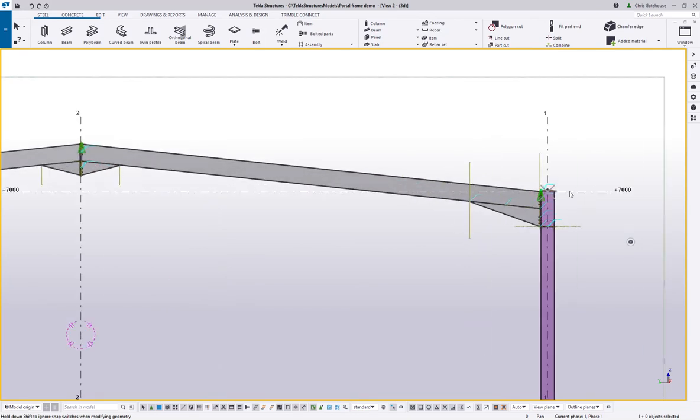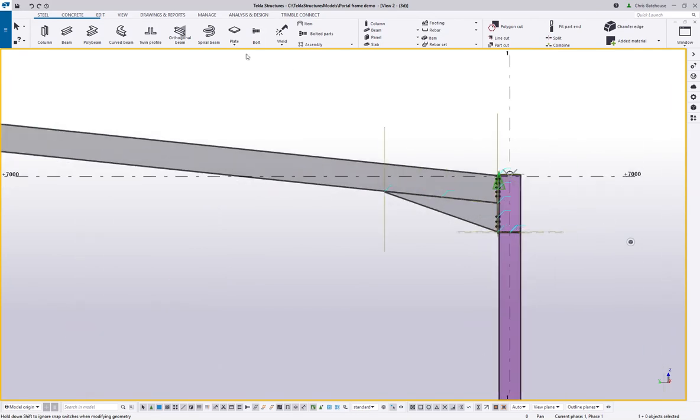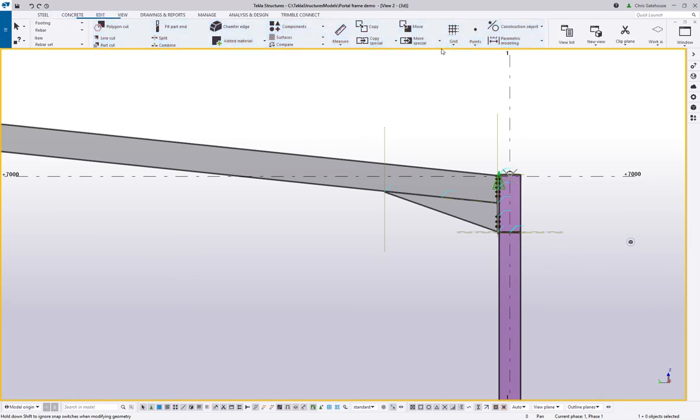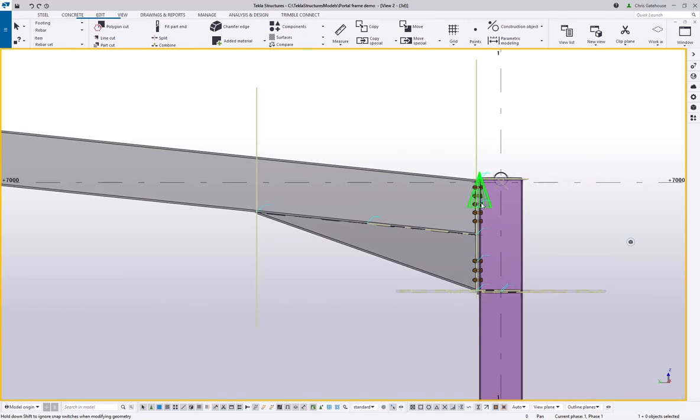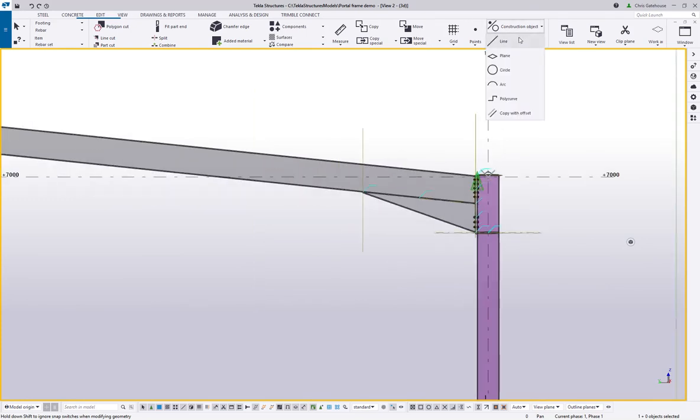There's often differing opinion on this depending on who you're working with, who the engineer is, that sort of thing. So some engineers will want that on the intersection of the center lines. Some will be happy with that 100 mil down from the top flange. So I'll show you how to do both.